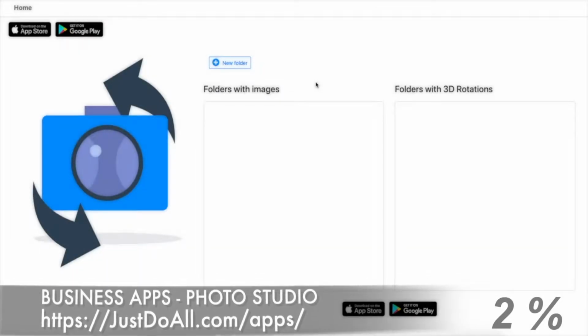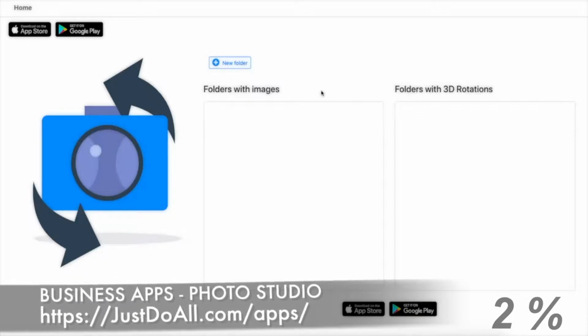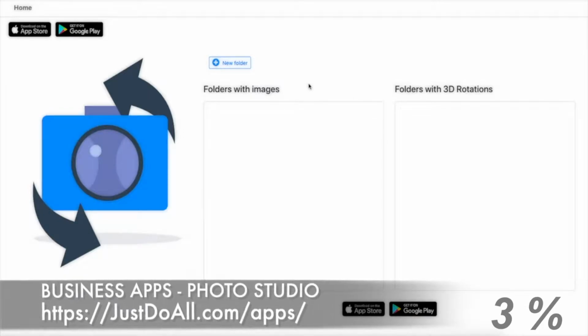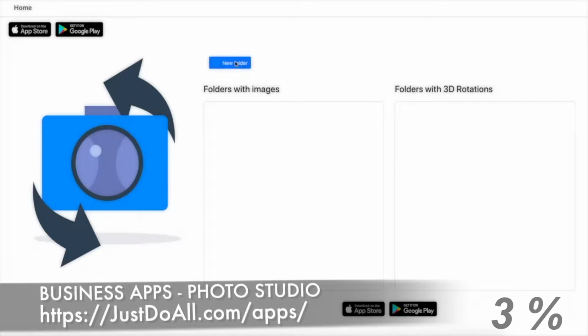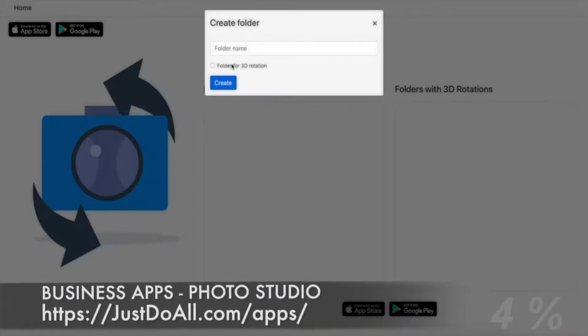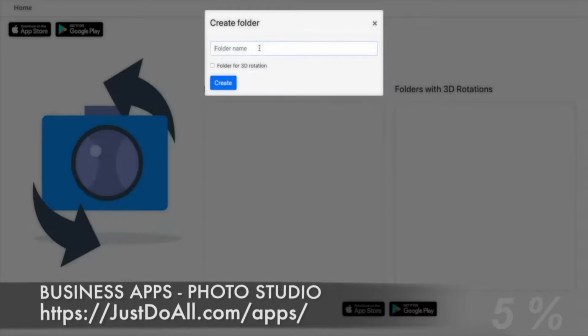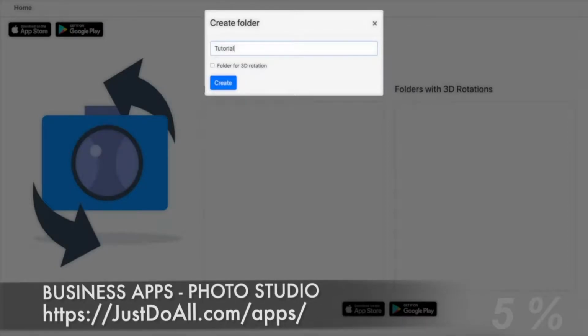Today we're going to add our photo studio, and we're going to see how to create a folder and edit our pictures. So first we're going to click on new folder. After that, we're going to have to name our folder. I'm just going to put a tutorial.